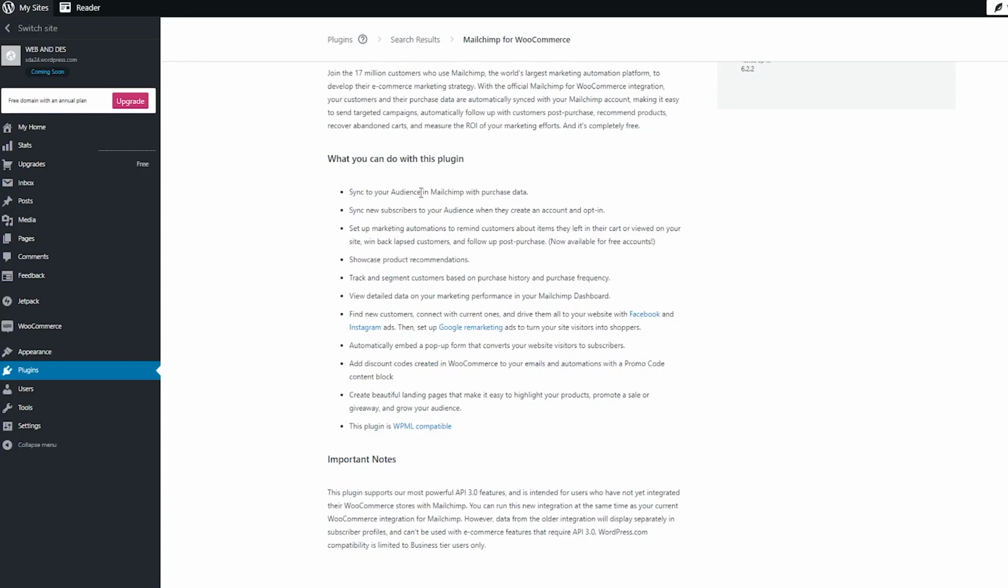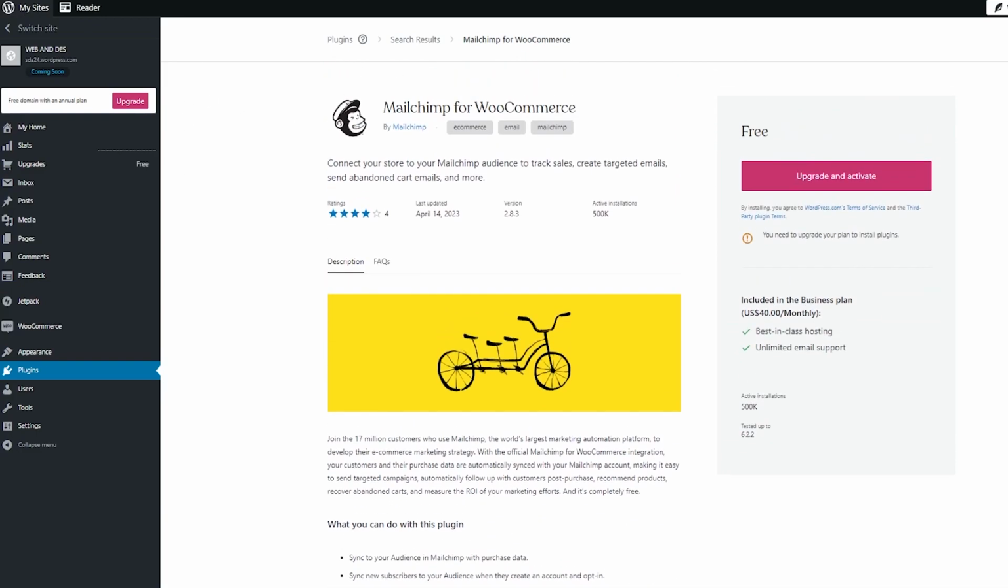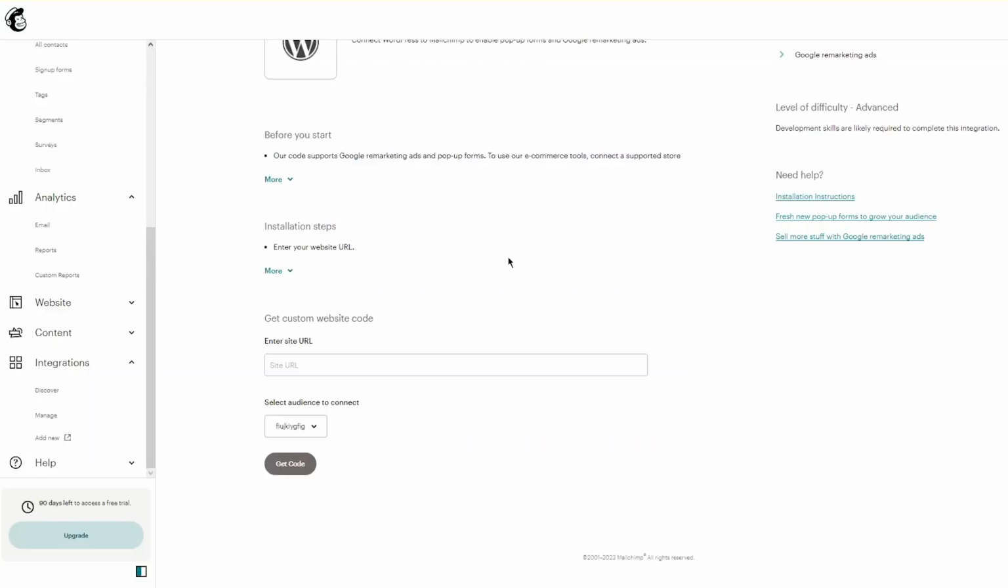You can create beautiful landing pages that make it easy to highlight your products, promote a sale or giveaway, and grow your audience. And this plugin is WordPress multilingual compatible. Now, WPML compatible is also a big feature to have when it comes to integrating or connecting things with your WordPress. Well, that's the first way.